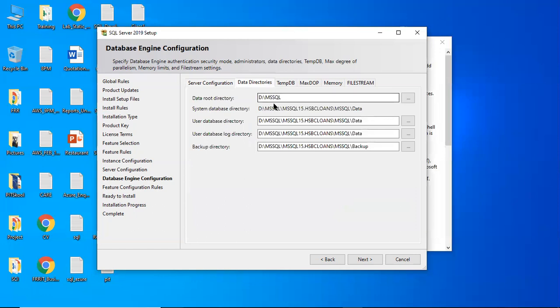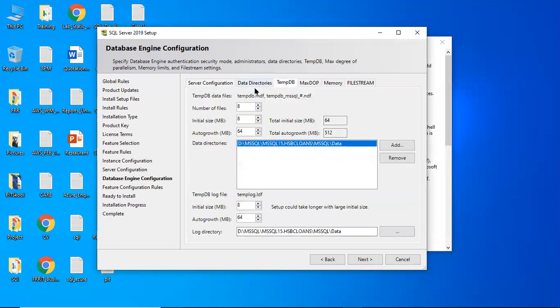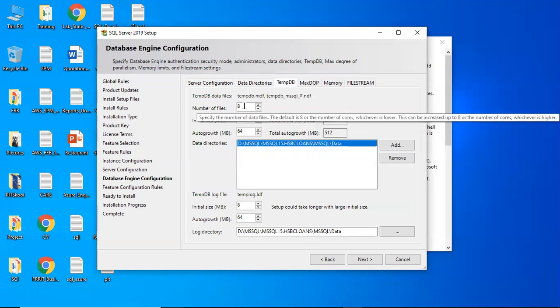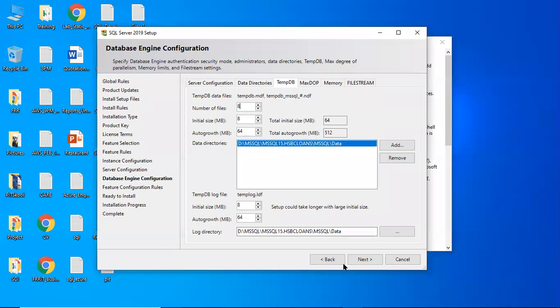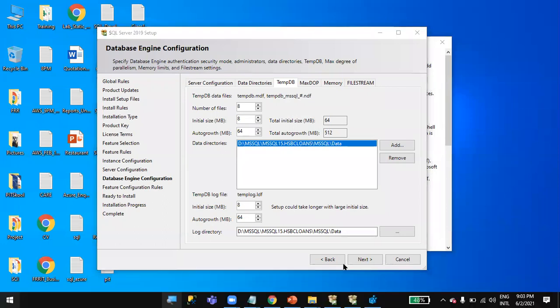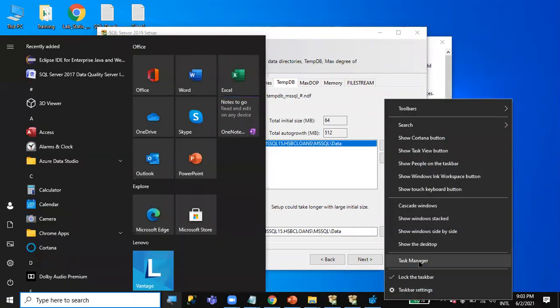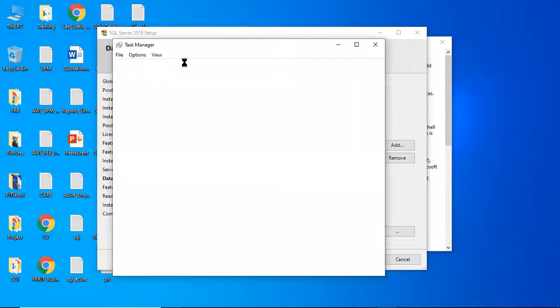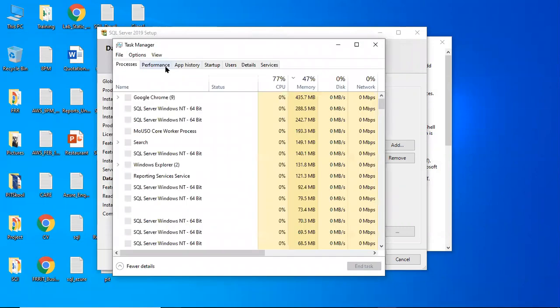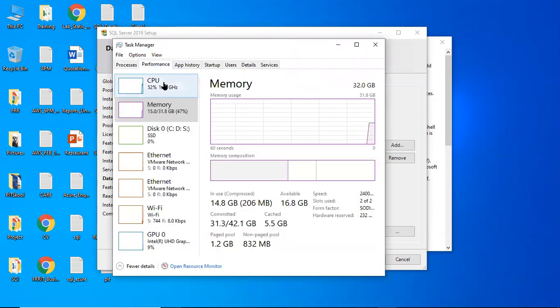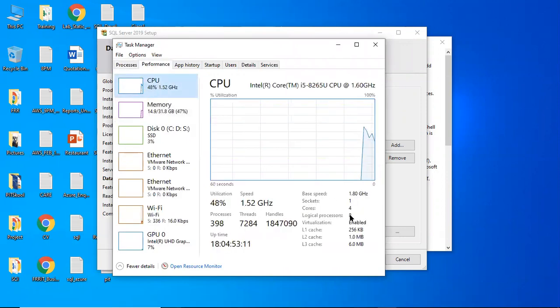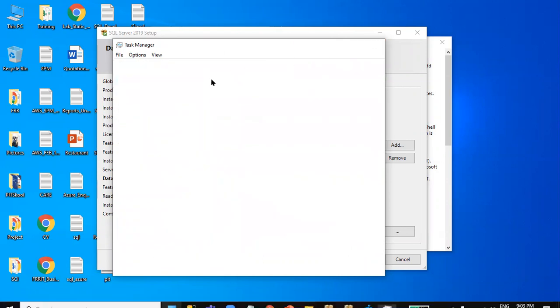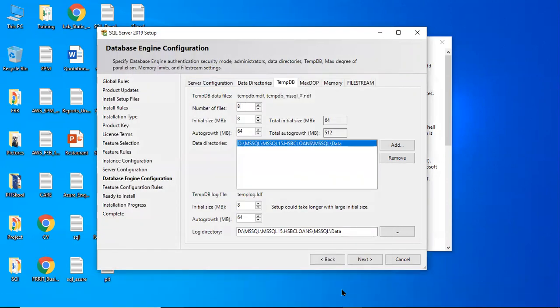These are the data directories, 8 folders are there. TempDB configuration is there here. Number of files: it has taken 8 data files for TempDB. Why? Because in my machine remember 8 CPUs are there. Check here, if I go to Task Manager, Performance, CPUs, 8 logical CPUs are there. That's why automatically it has taken 8 data files.